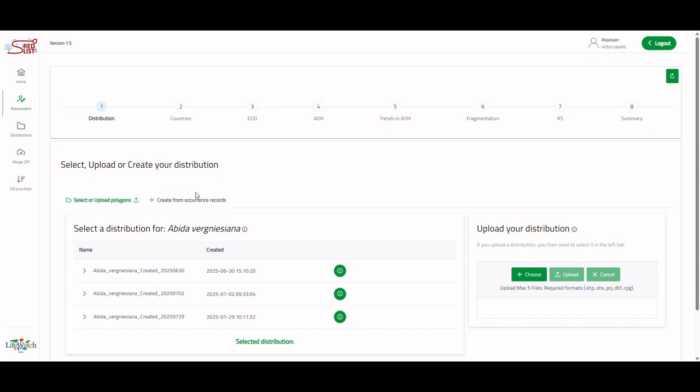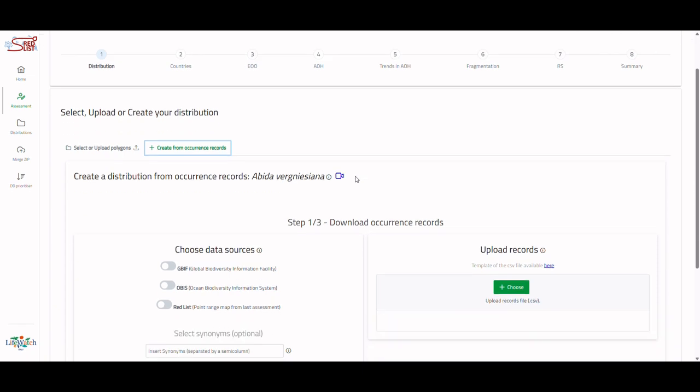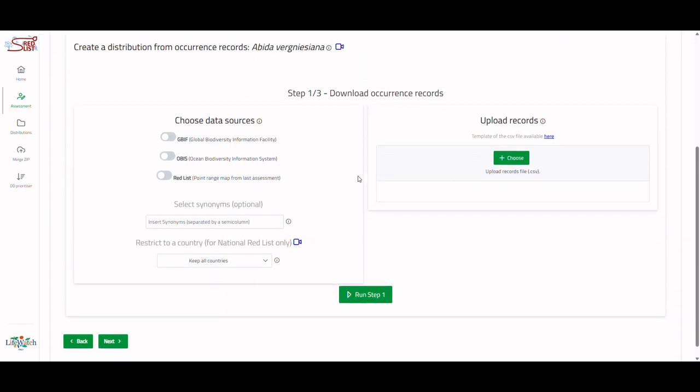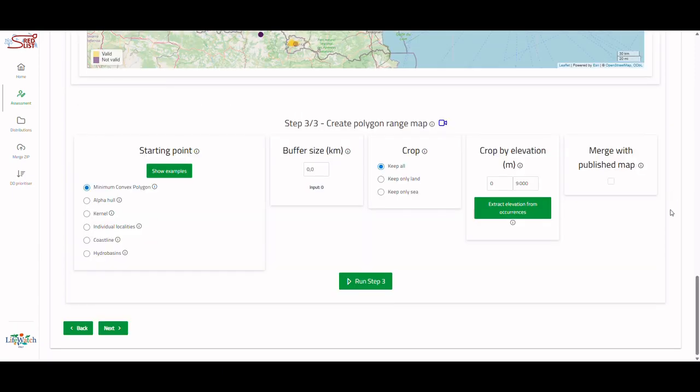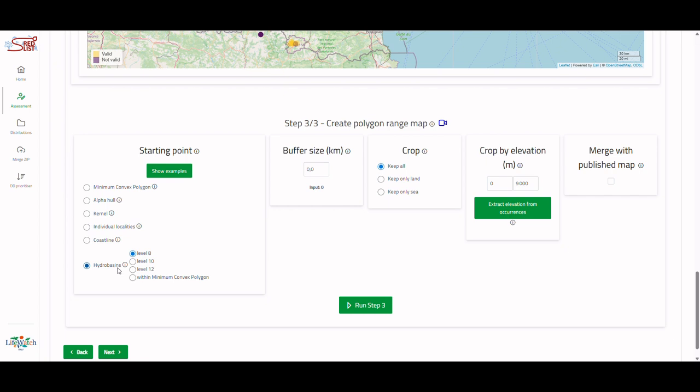I will first show how the platform can help you create a distribution range map by clicking on Create from Occurrence Records. You must then choose the source of your occurrence records among GBIF, OBIS, RedList published point records, or your own data. You can then filter and complete these occurrence records. When you're happy with your occurrence records, you can create a polygon range map using one of these options. For freshwater species, we are interested in these four options based on hydrobasins, as required by the RedList mapping guidelines, and we should not use those parameters.